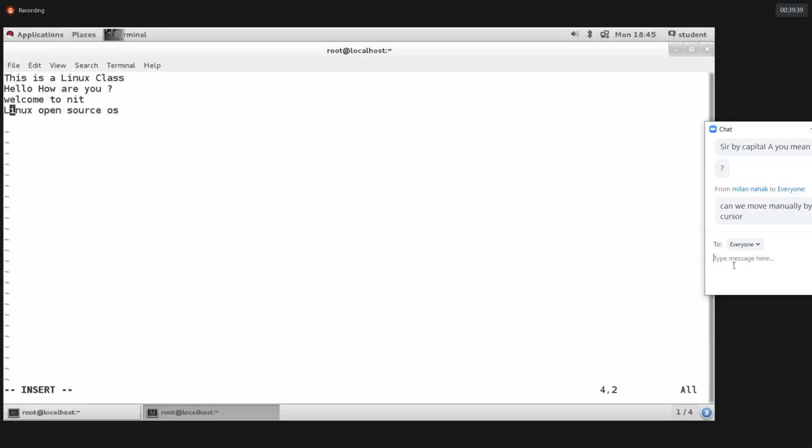I'm back to the command mode. Small a I'm using. One letter. Only one letter it will switch, and then we'll get the insert mode. Clear?